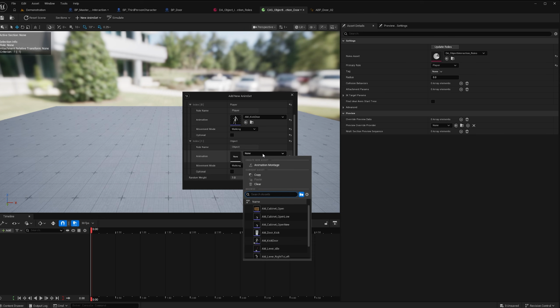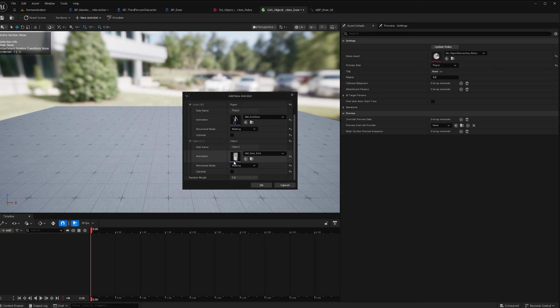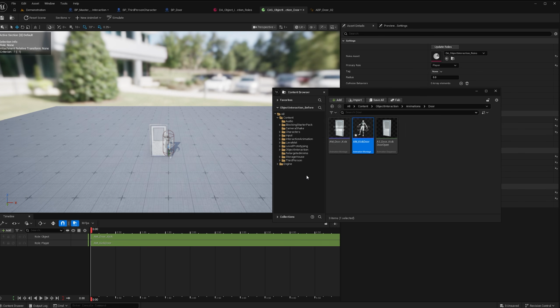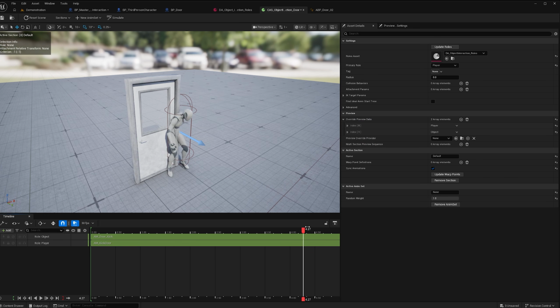And then for the second one, let's do the AM door kick. So yeah, that's the one. That's just the object. I should rename these better, but you might want to just name one object and one player. That'll make it easier to find. Then keep everything else the same. Random weight, that's fine. Do OK. Okay, so now we have our contextual anim scene with the animations and the doors animating.